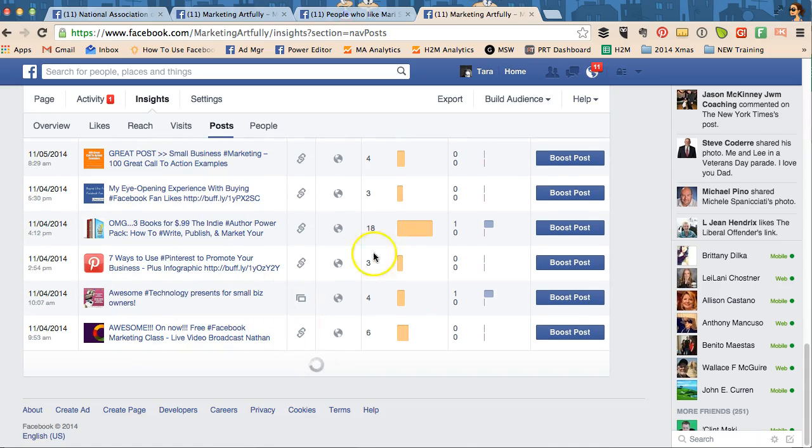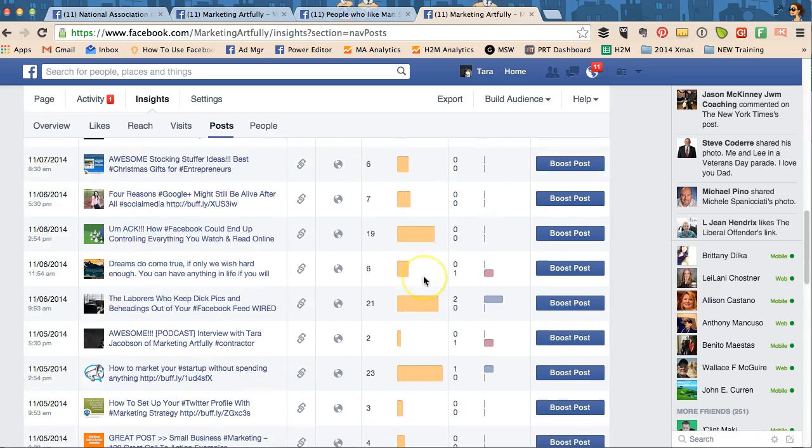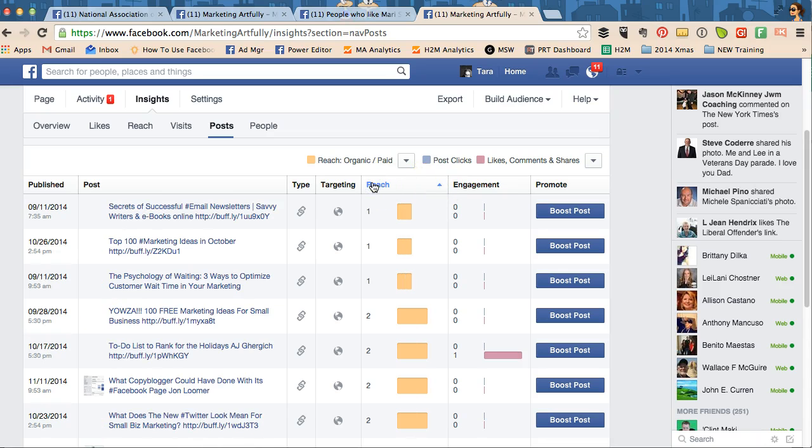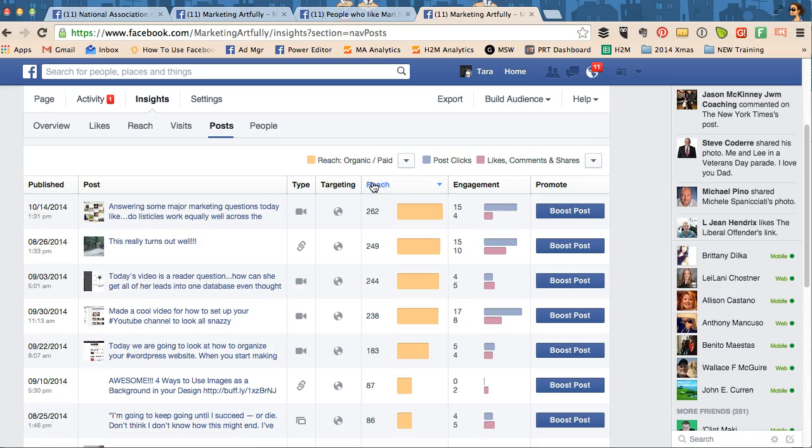Definitely you can just go in here and sort. You can sort by reach, right? So you can sort top to bottom, highest to lowest, or lowest to highest. Just take a peek and see what's really working. So hopefully that helps. Tara Jacobson, Marketing Artfully.